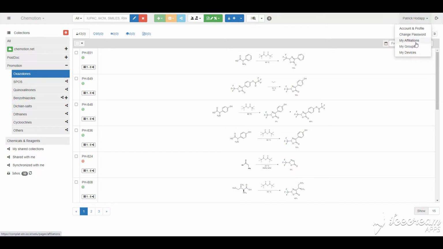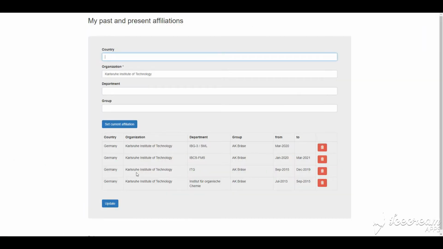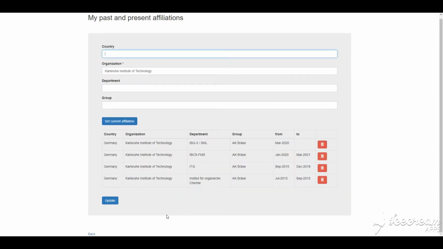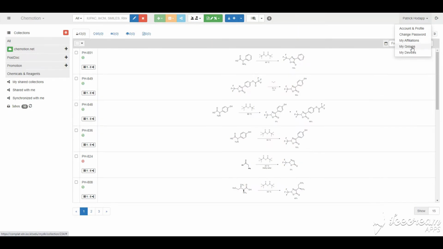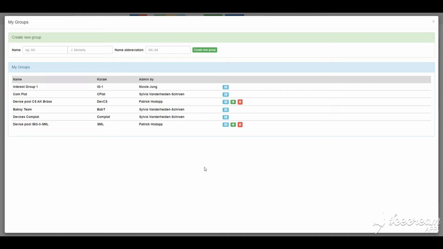Let's look at the last two I mentioned. One is the affiliations, where you can set your affiliations depending on what institute and what groups you have been working in. And you have the groups that you can create or can be added to by whoever created a group.